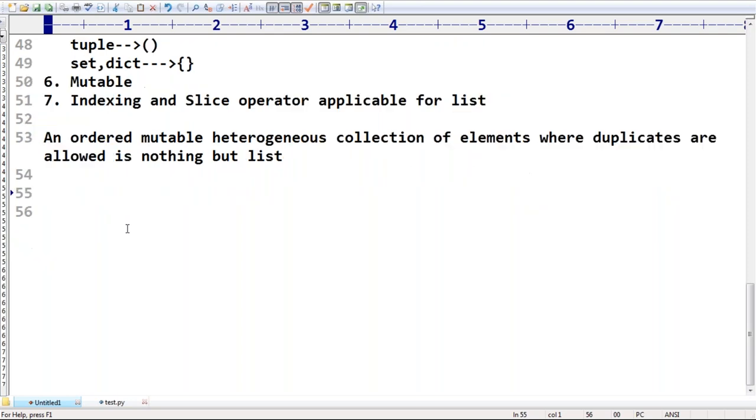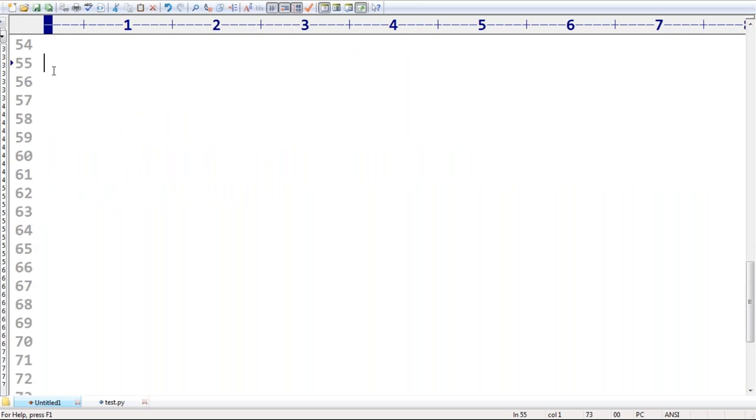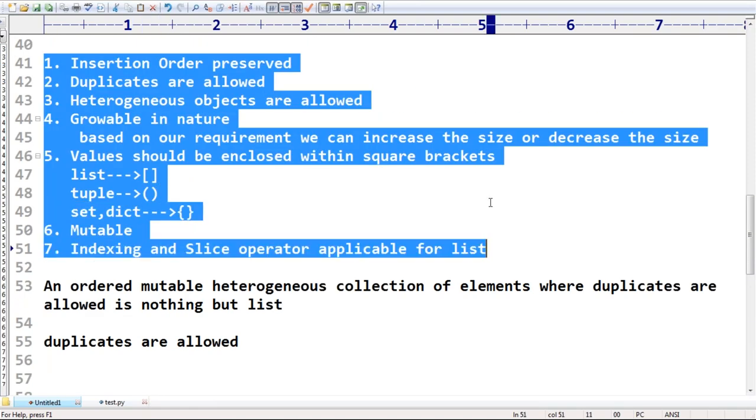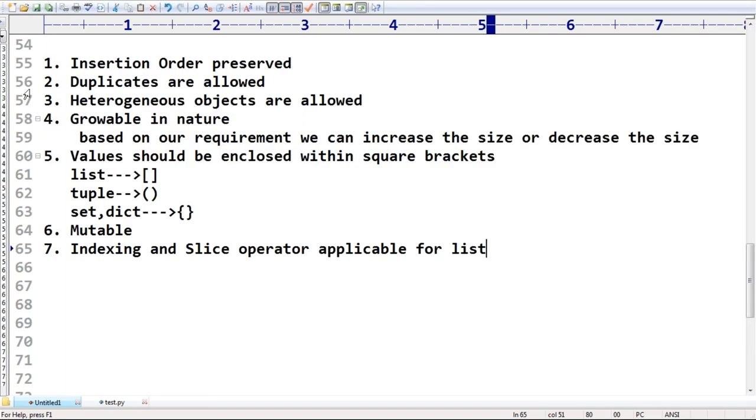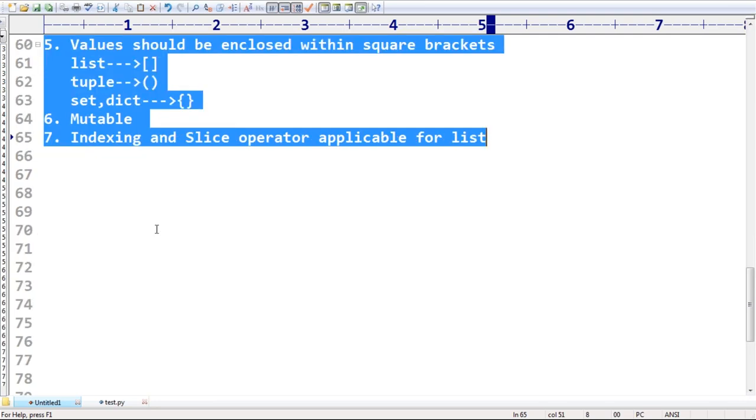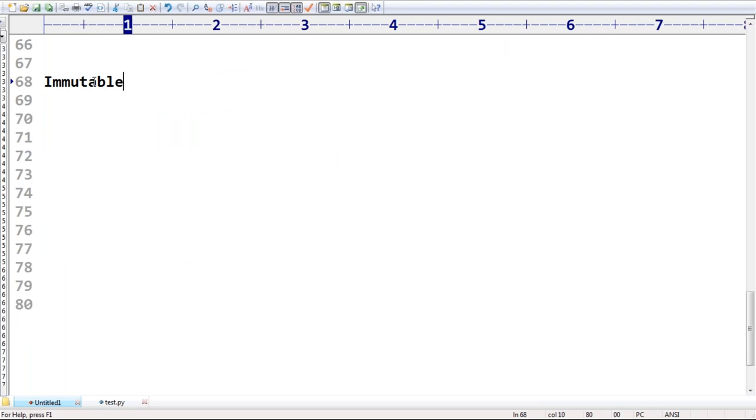Okay, well, sir, sometimes my requirement is, observe very carefully, sir. Sometimes my requirement is, I want a group of elements where duplicates are allowed. Observe my properties, right? Where duplicates are allowed, order is important, heterogeneous objects are allowed. Next, I want immutable nature. I want immutable. Immutable means not modifiable, read only. Immutable means you can just read, you can't modify anything, sir. I want the immutable version of list. Then we should go for tuple, sir.